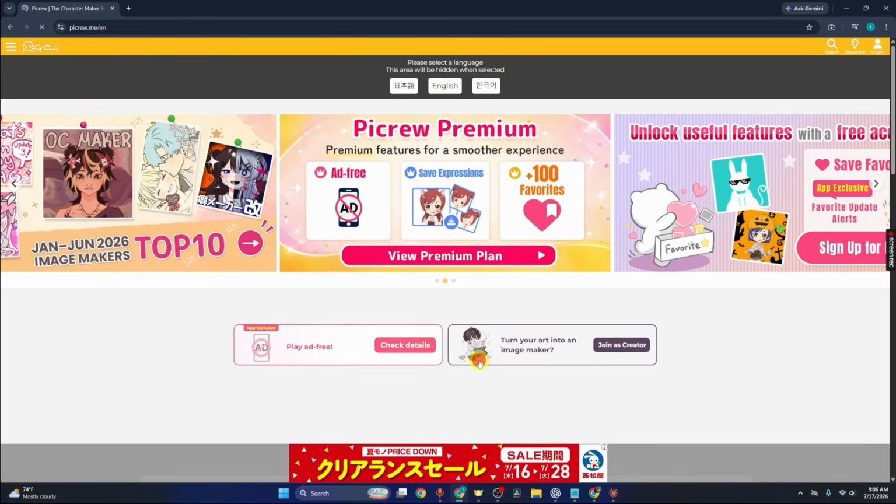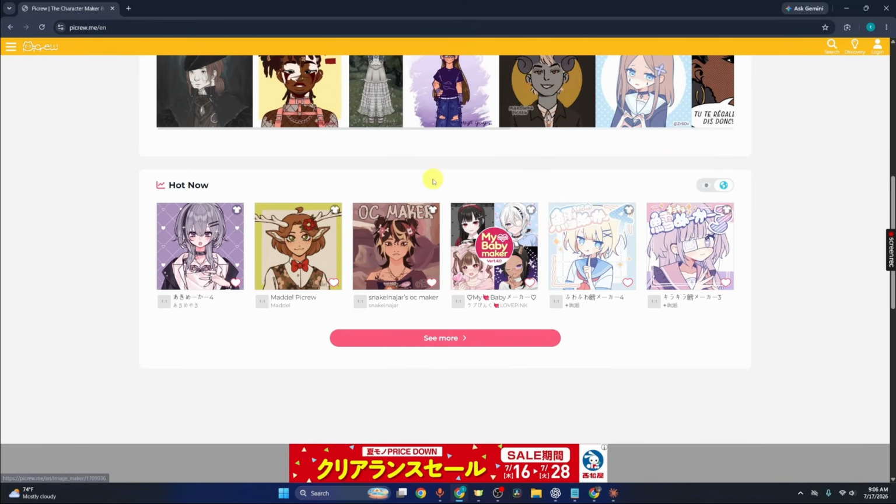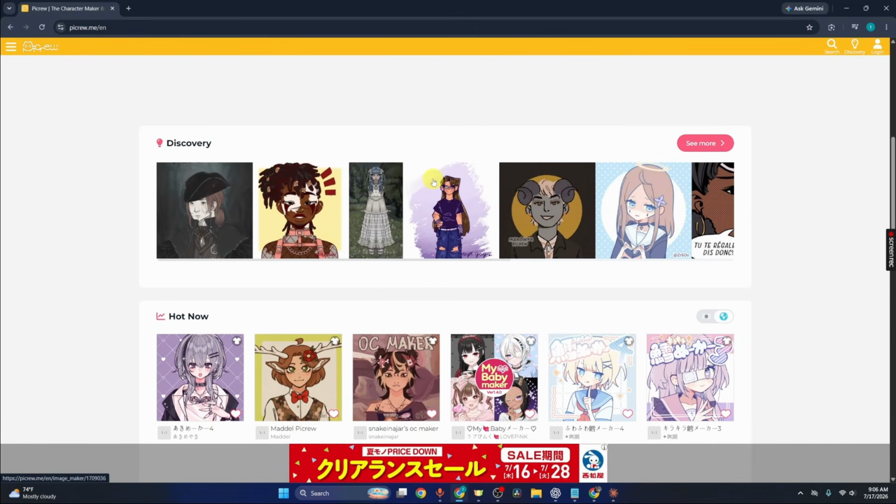After that, you can close this, and now you can select your language by going to the top and selecting English. After that, your page will reload, and then here you can see different characters that you can customize.